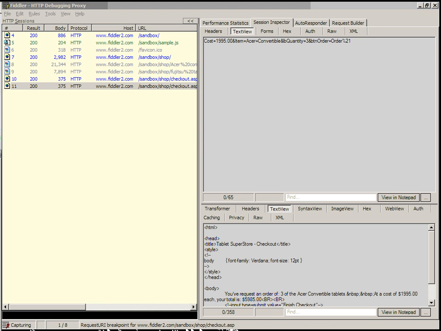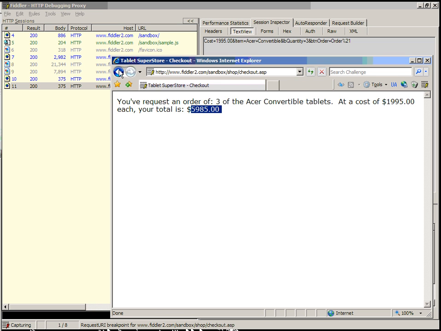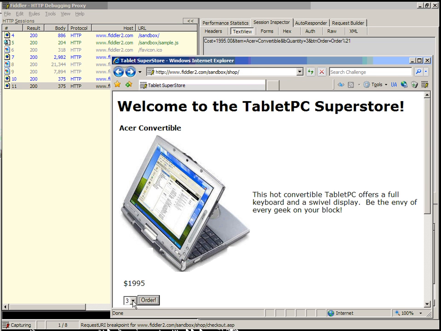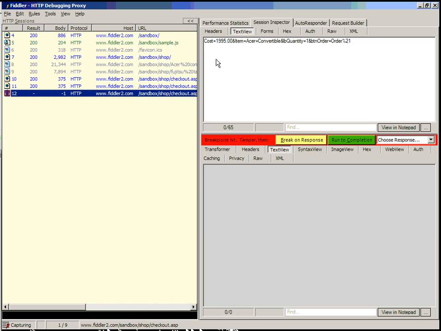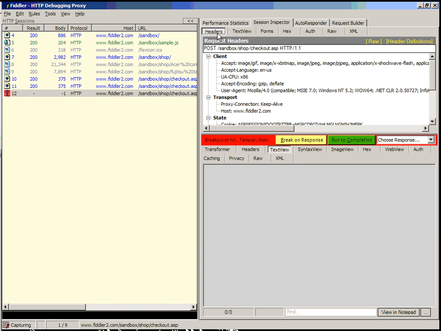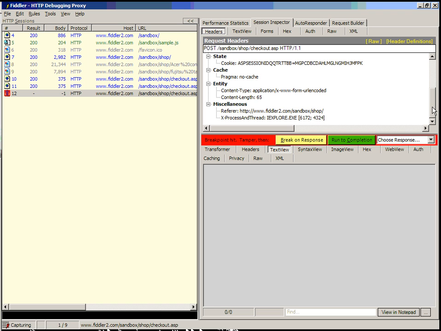So let's go back to our tablet PC Superstore, click back, and let's change our requested quantity back to 1 and click Order. Now you can see the request in Fiddler is now broken, and we're taken immediately to the text view, which allows us to tamper with the HTTP form. You can see that we're creating a post, and it's going to checkout.asp. All of our user agent variables and so forth are set appropriately.